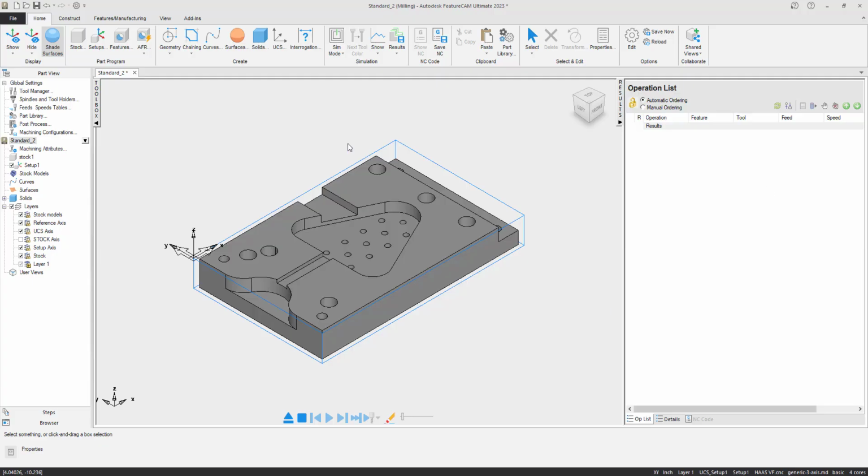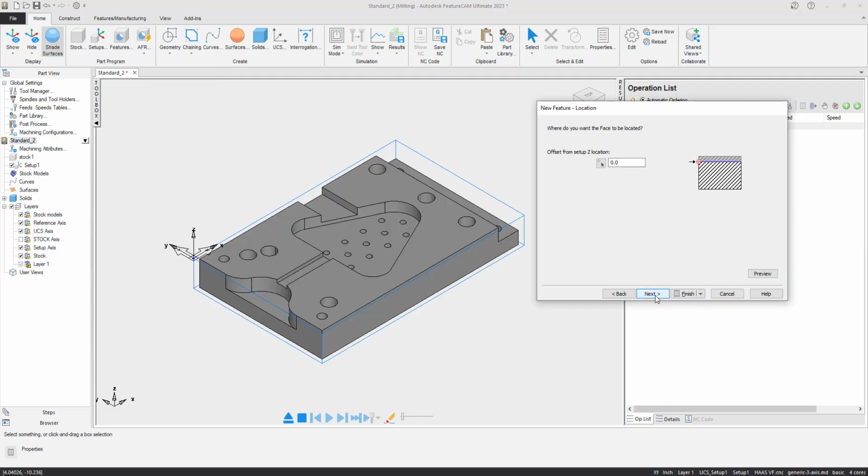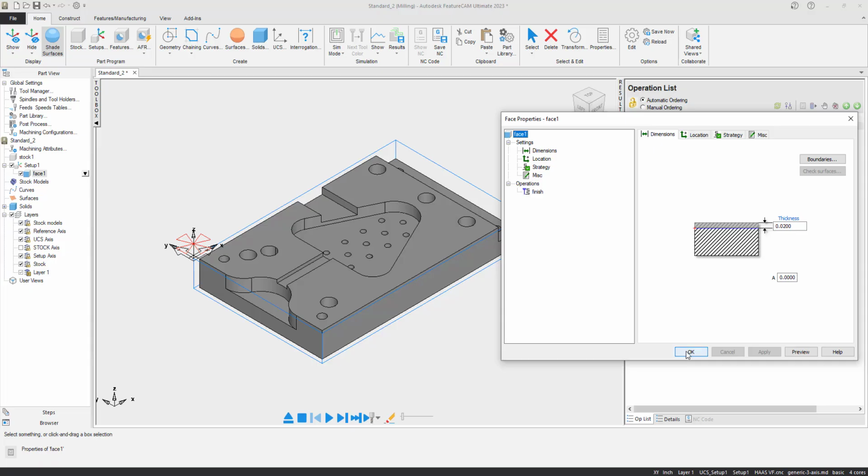So the first feature we're going to be using is we're going to go up here, make sure we're in the Home tab, go to Features, we're going to go to Face. We're not going to put anything in the offset. We're just going to leave the top of it Z0, and I'm going to click Finish. I'm going to click OK.